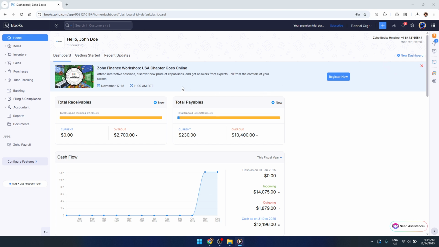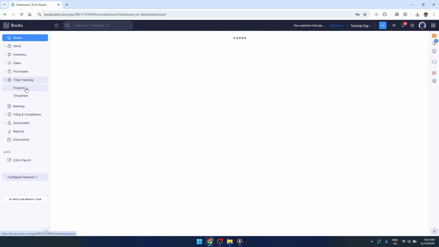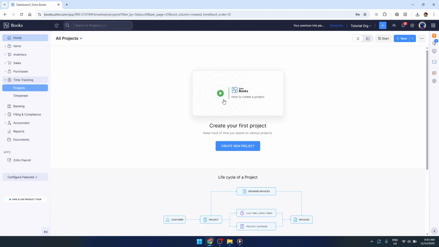First, we need to create a project in Zoho Books. Begin by navigating over to the time tracking section on the left-hand sidebar. You'll notice different options appear, and here you'll want to click on Projects. Once you're in the Projects section, look for the New Project button and give it a click.